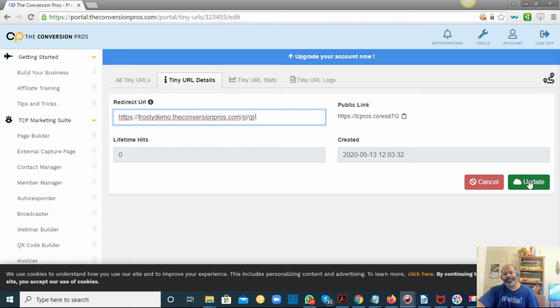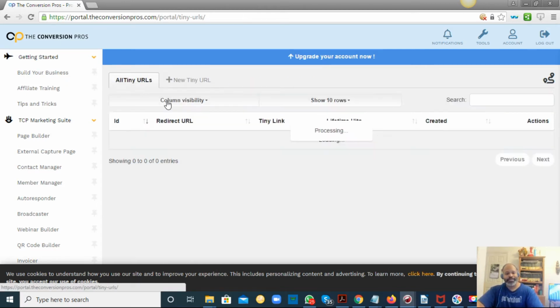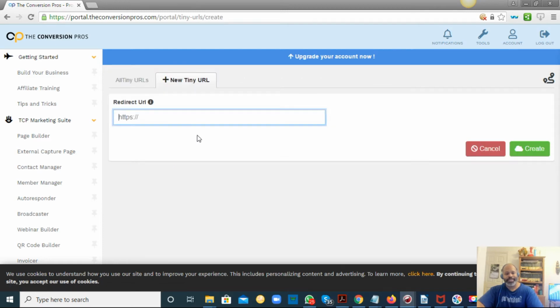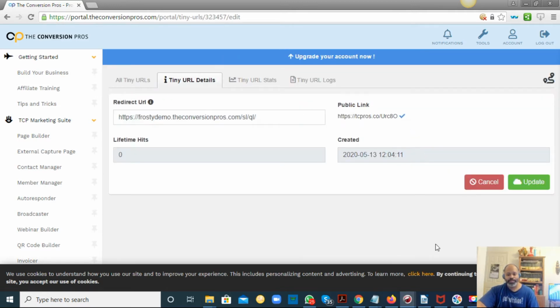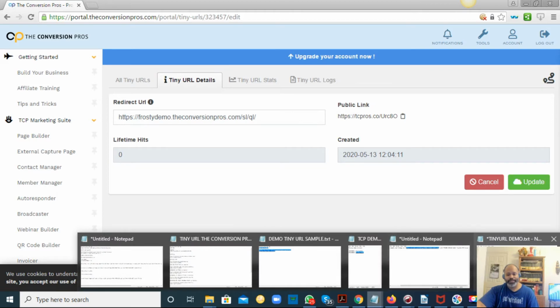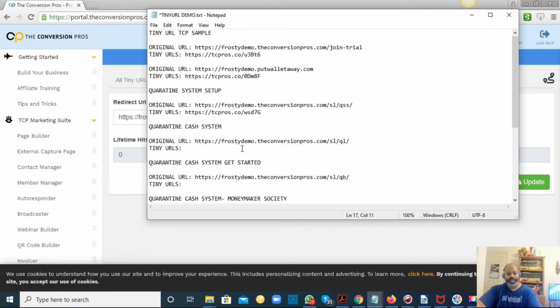So that I go and hold on. I go back to all tiny URLs. I go create the new tiny URL, then I paste this one. So I hit create. So it successfully saved tiny URL. So I copy this one. Then after I copy it, I go back here and I paste this one right here.